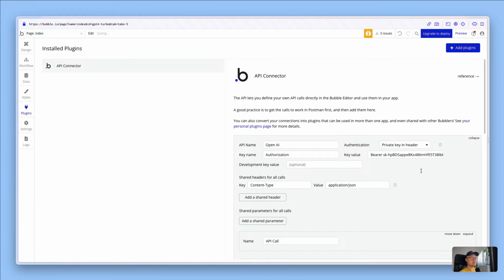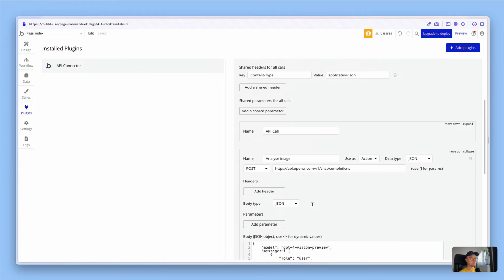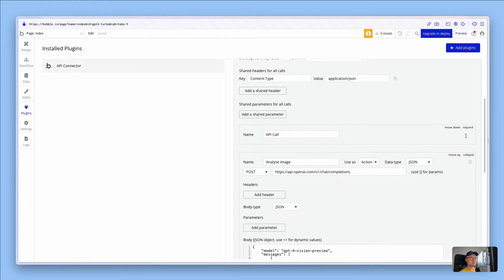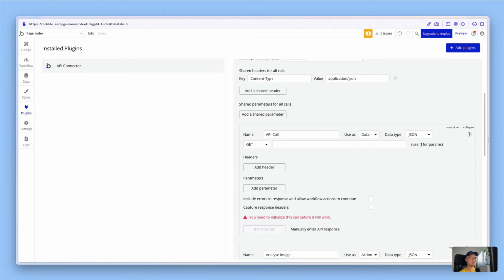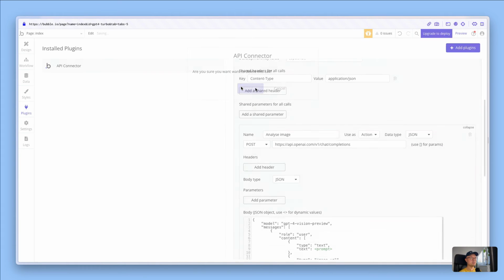So that API key will be used across all of our OpenAI API calls. And the other good thing about having it up here is it's always going to be kept private. There's no risk that you might accidentally forget to tick the private box and show it to people on the front end of your app. So I always recommend doing it in this kind of shared authentication part here rather than down within the call itself as a header. I'm just going to expand this and delete this API call because we're not using it.